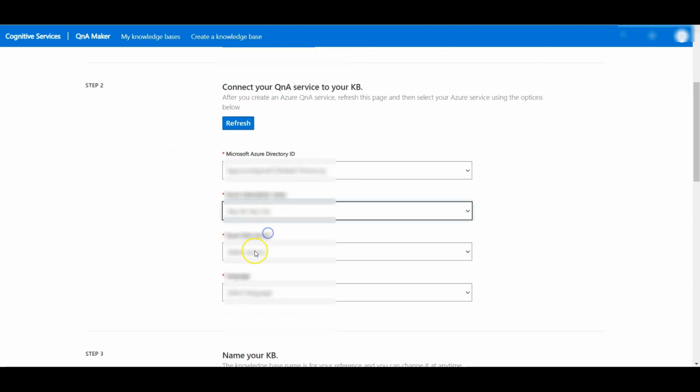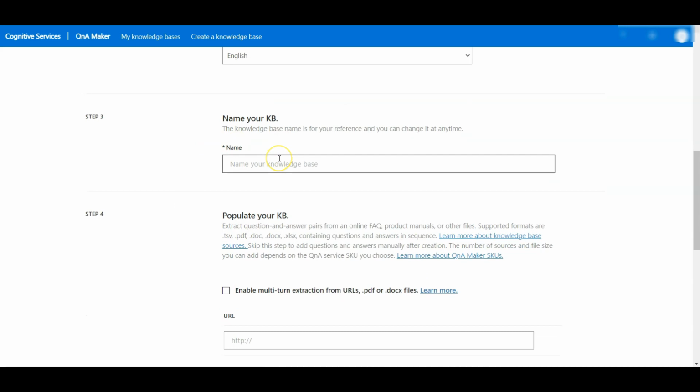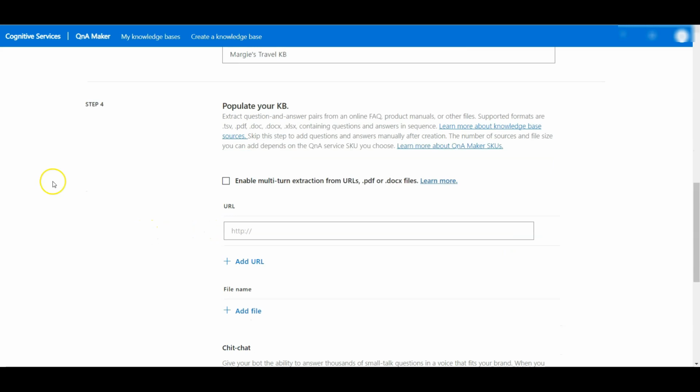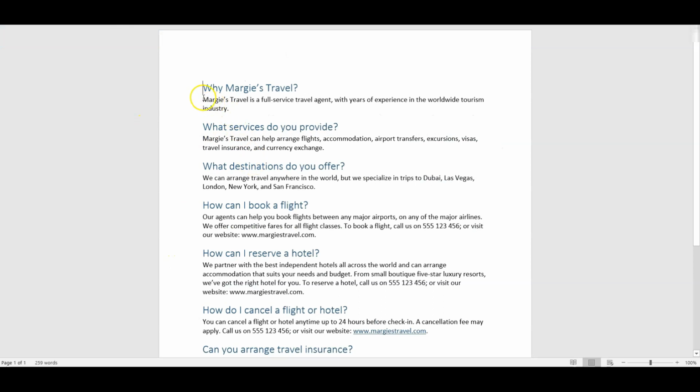Alrighty, select the subscription, QnA Maker demo, and select the language as English and name your KB, travel KB, and in this URL we have to paste a GitHub URL which is provided in the lab, so that the bot service is connected to this FAQ document. Add URL.